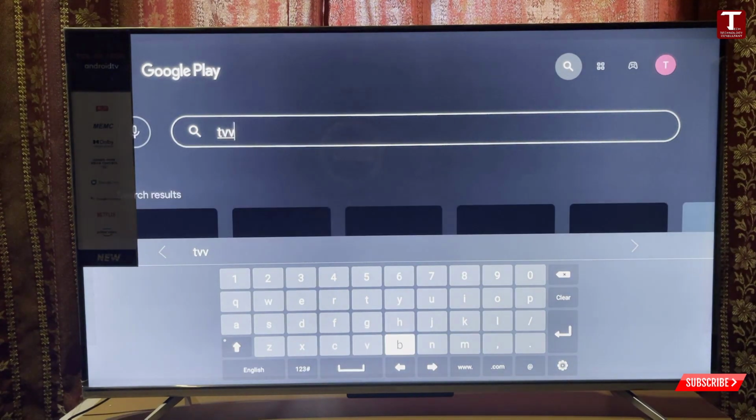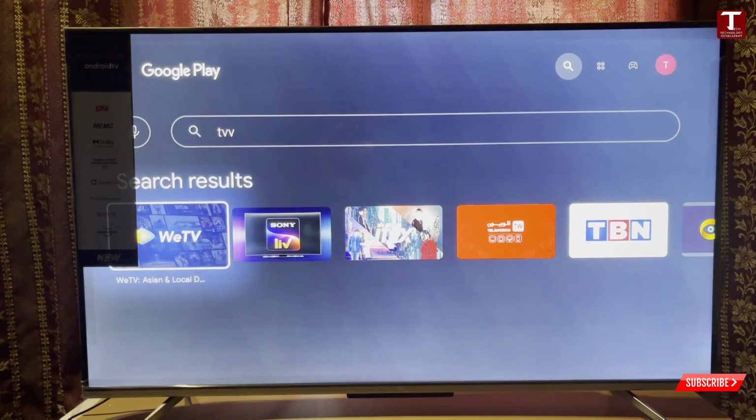So in the same way, you can also sign in to Google Play Store on your TCL LED TV.